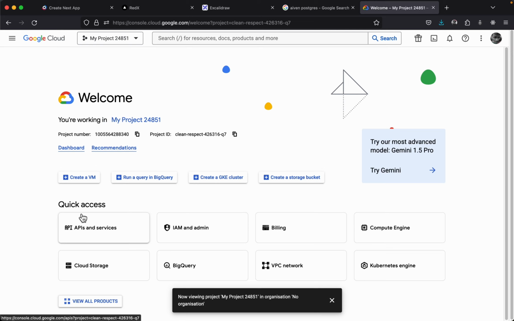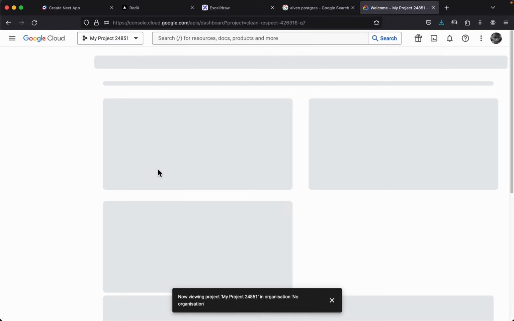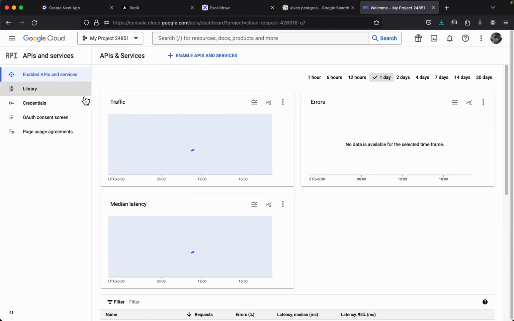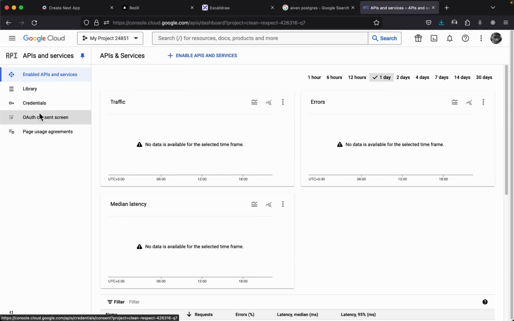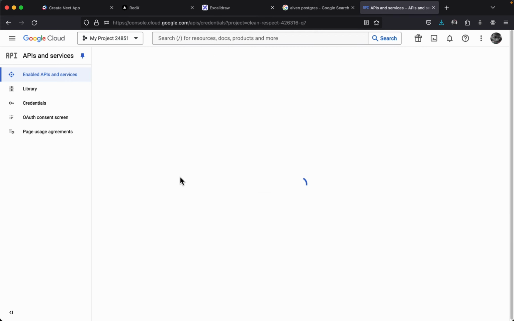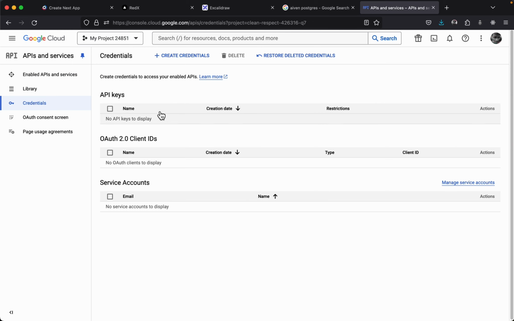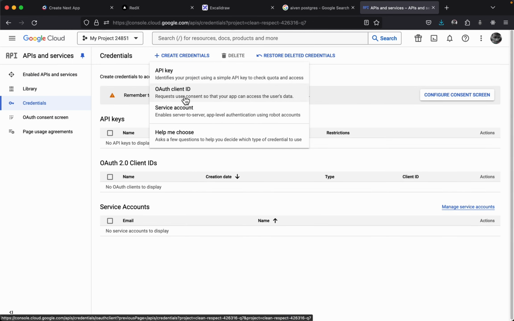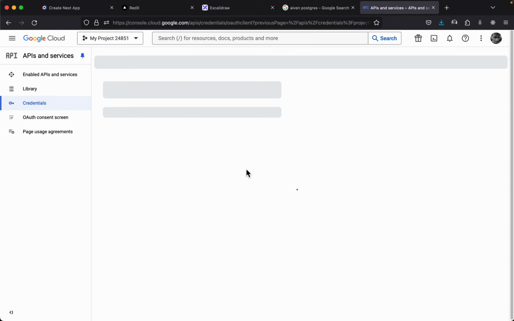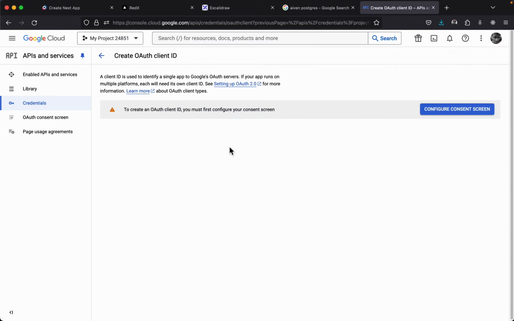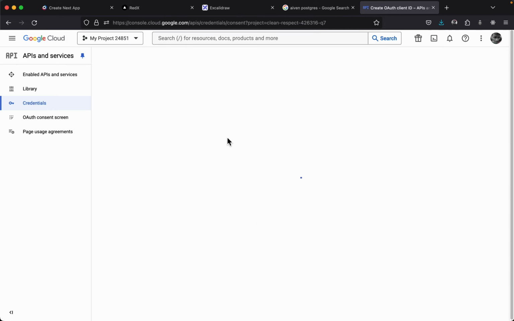Now you should go to APIs and services. When you click on that, a sidebar will appear over here. You should go to credentials first, I guess. Yeah, now you can create credentials, OAuth client ID, and here you need to define all sorts of things. Let us wait for it to open. Okay, we need to configure a consent screen, so let's configure that.